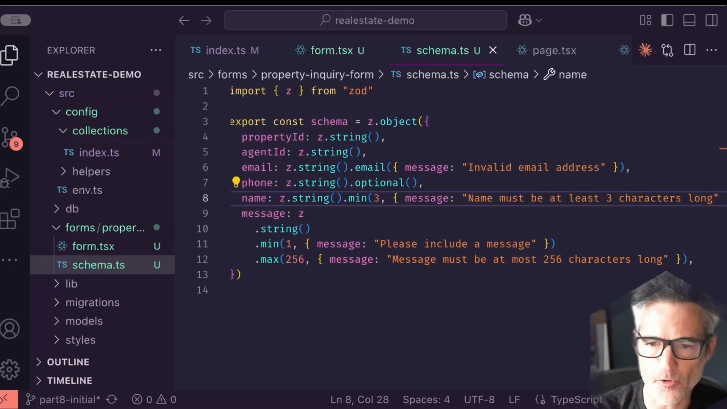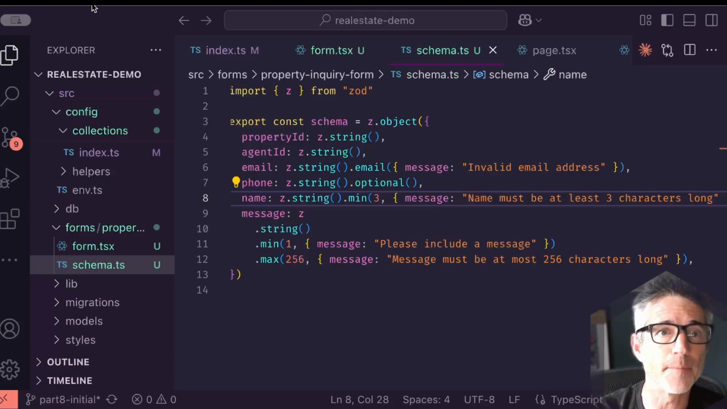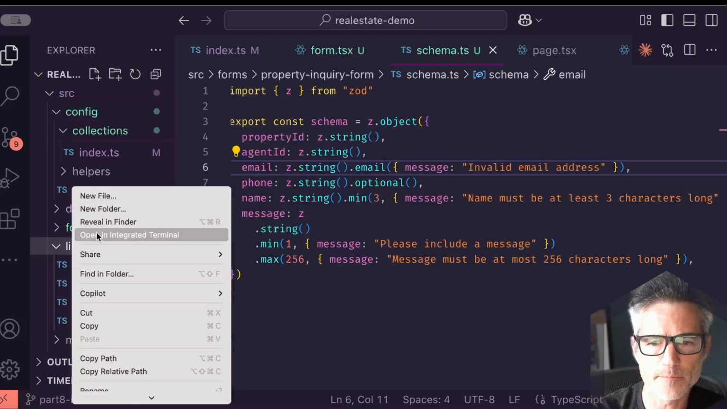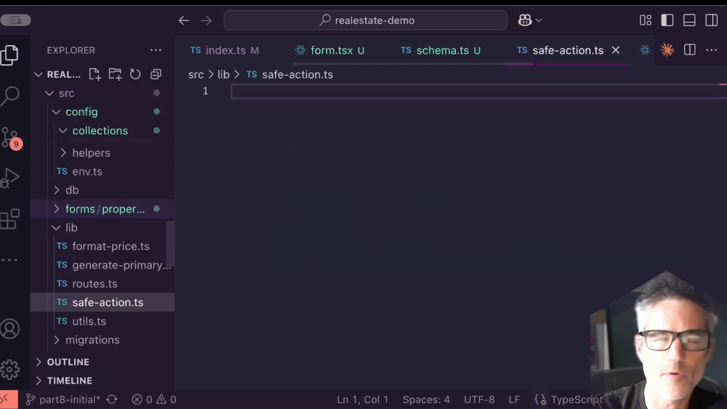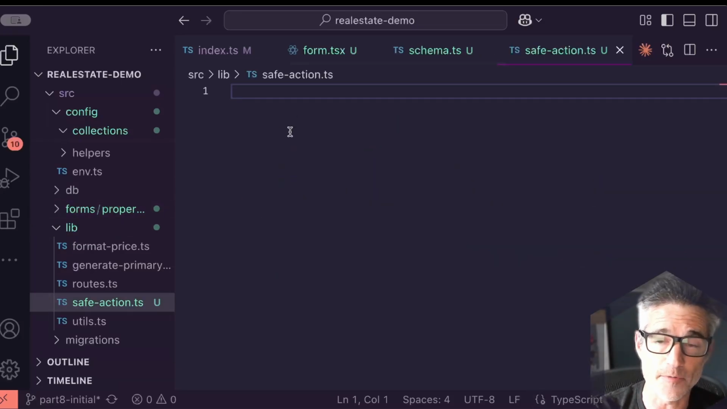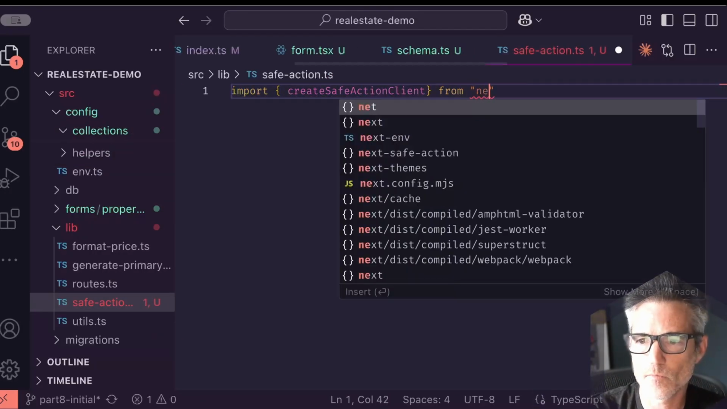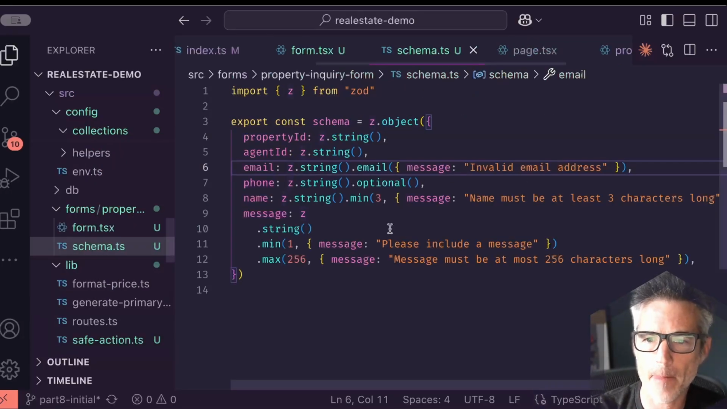Let's go ahead and create our server action using next safe action. And we're going to go over to here. We're going to, inside our lib folder, create a new file called safe action. And this is going to create our safe action client that we're going to be using for all of our server actions. That's all we need for that.